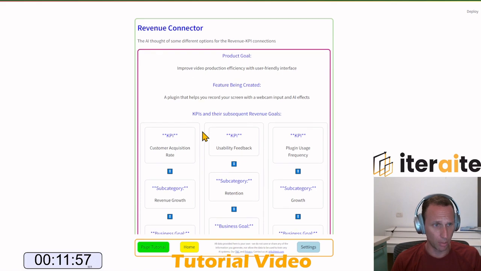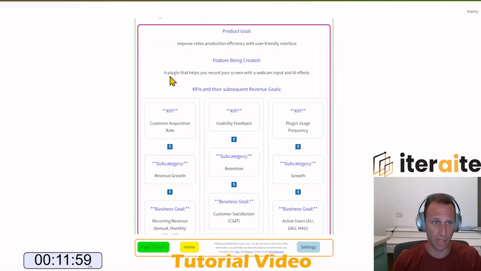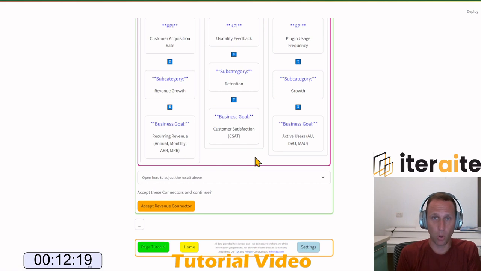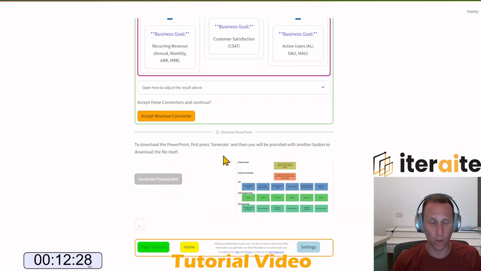So given this product goal and given this feature that we said we're going to create, these are the KPIs you should track. Each one leads to a revenue goal. So I'm saying if I'm going to improve the customer acquisition rate, that essentially is going straight to revenue growth. Whereas if I'm fixing the usability feedback, that's working more on retention. You're working on the customer satisfaction. So depending on what KPI you're tracking, you can explain why you're doing it and how it affects the business. And once again, all of this can be downloaded.